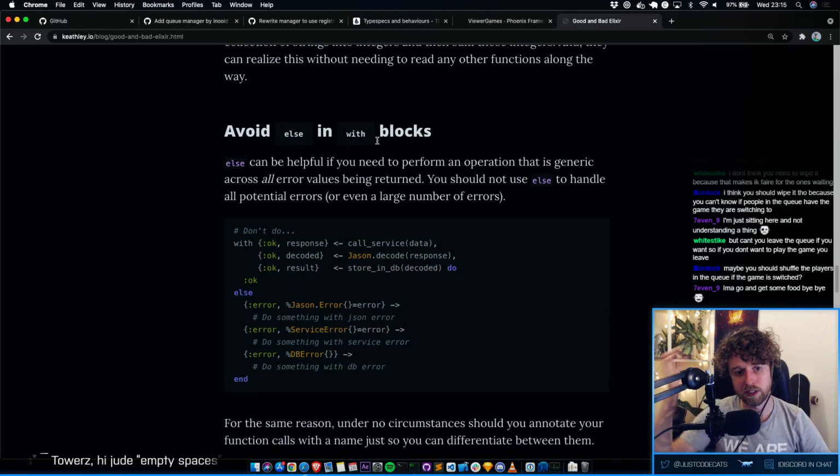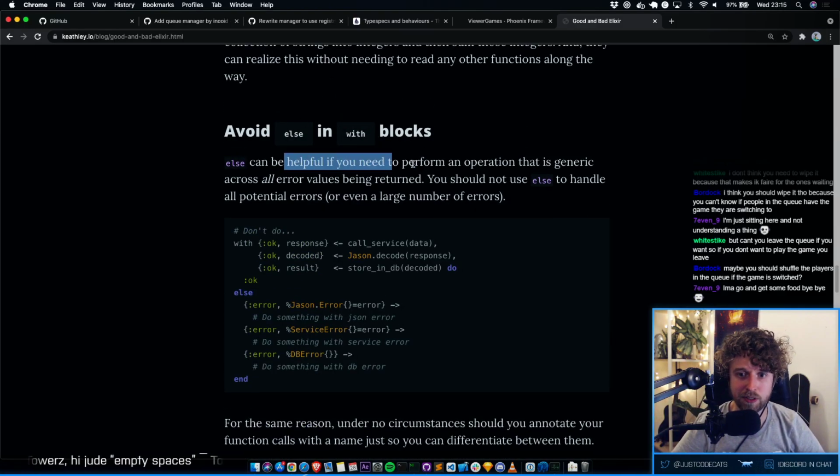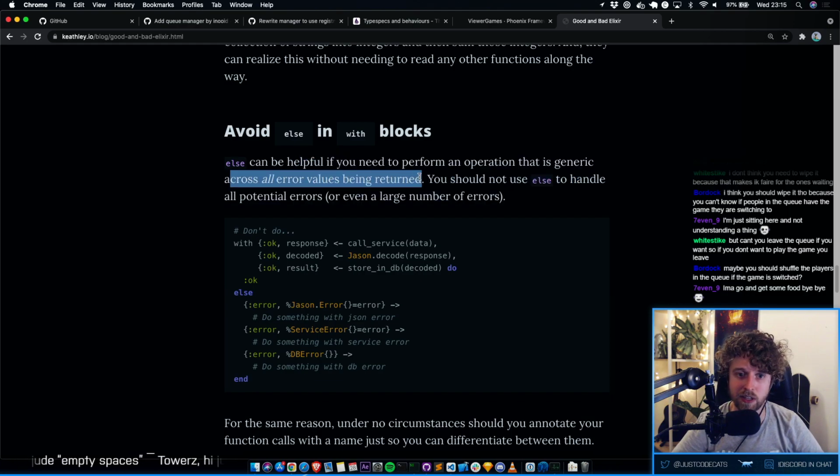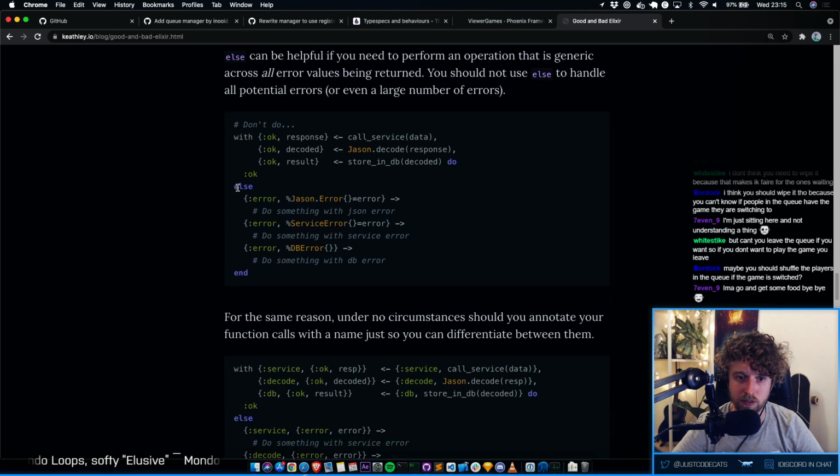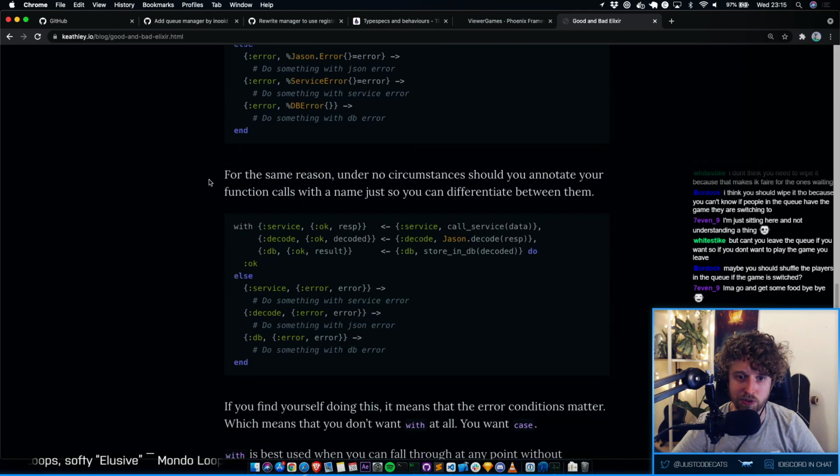Avoid else and with blocks. Else can be helpful if you need to perform an operation that is generic across all error values being returned. You should not use else to handle all potential errors, or even a large number of errors. For the same reason, under no circumstances should you annotate your function calls with a name, just so you can differentiate them.